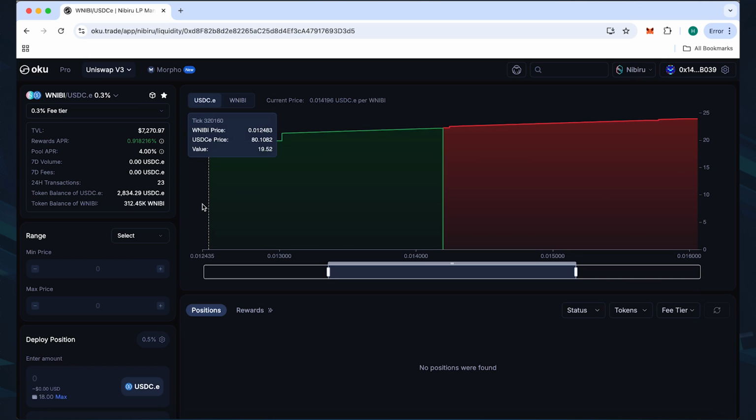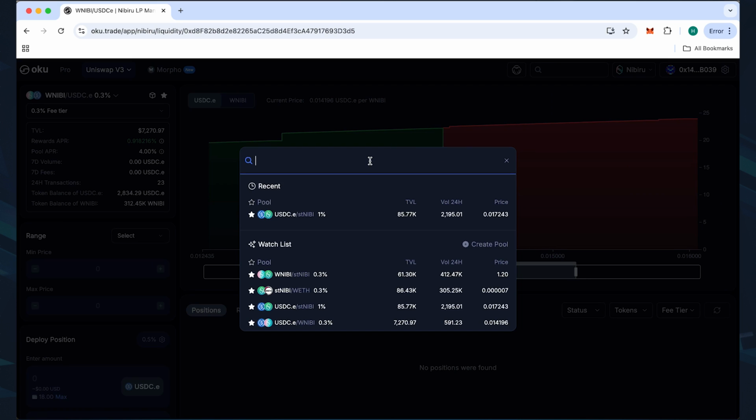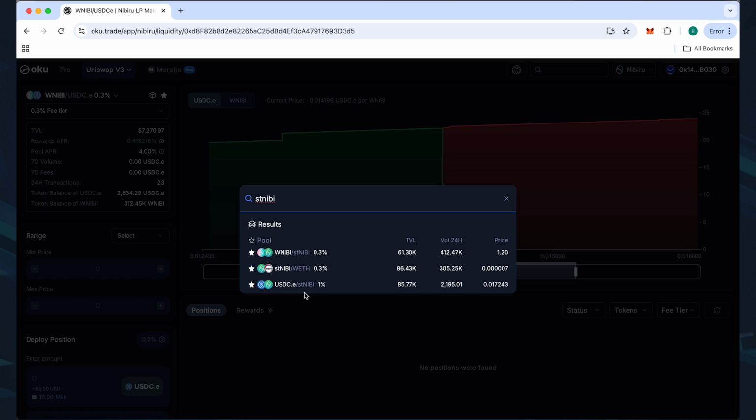The second way you can do this is that there is a search bar up here. We could do the same thing. So we could type in stNIBI, and then we can see where the pool of interest that we're looking for is the USDC.E stNIBI pool. And this is the pool that we're going to provide liquidity towards today.